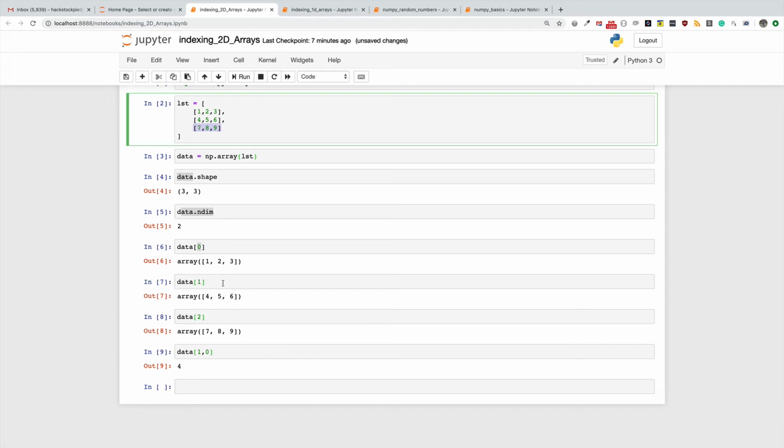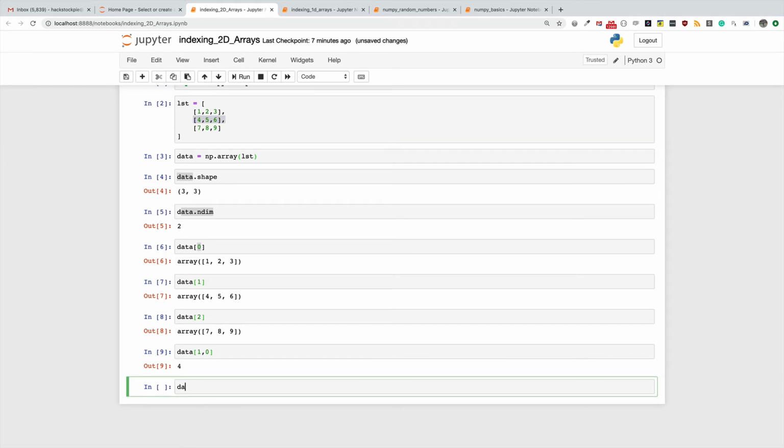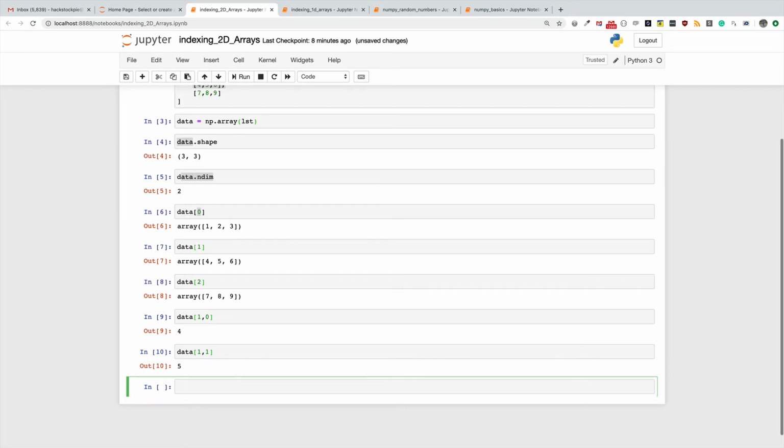Okay, great. So let's see how we will be able to access 5 here. How can we access this item 5? The way to do that is to see on which intersection of row and column it lies. So this is on row 1 and then column 1. So if I do data[1, 1], then I'm going to get 5.